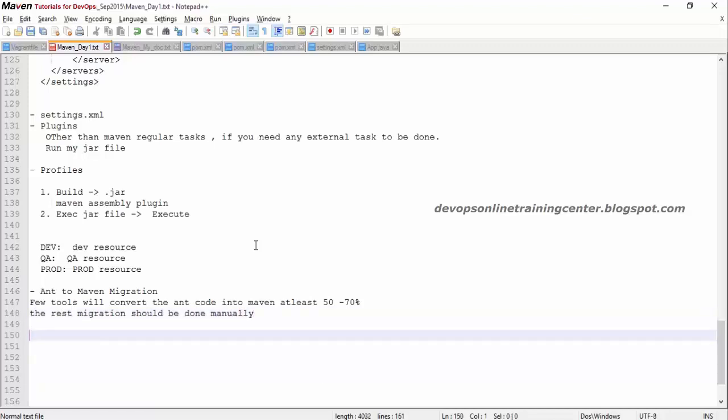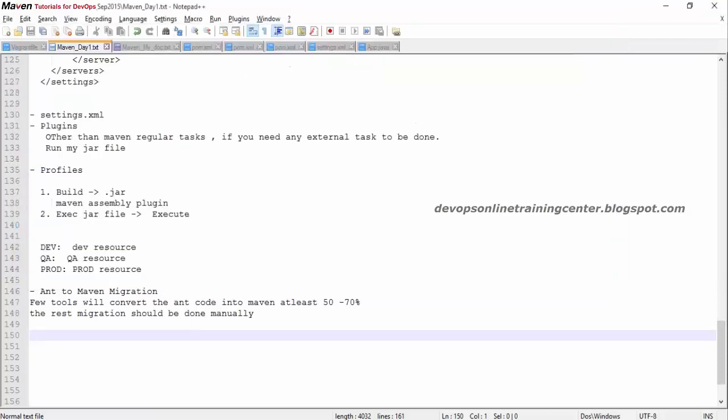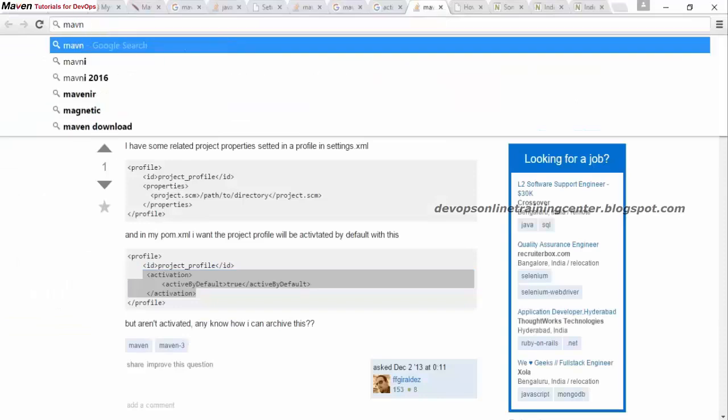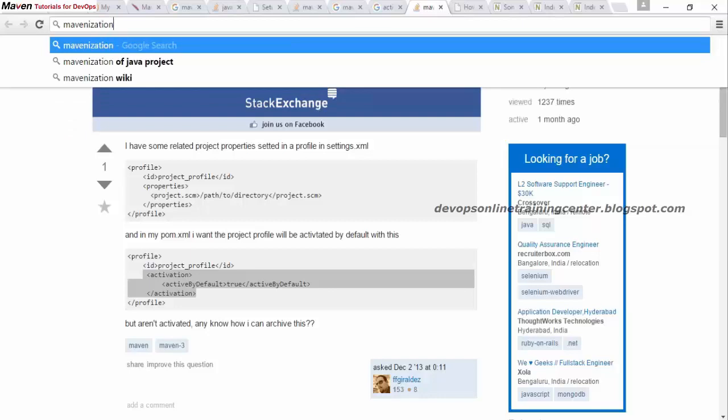So how to do that and what tools are available? See, they are not proprietary, some big tools and all. Somebody wrote them like you and me, even we can also write such a tool, because it's nothing, guys. You convert this src as src only, and instead of build.xml, create a pom.xml, put in the coordinates, all these things. So I've seen one guy write this Mavenization tool.